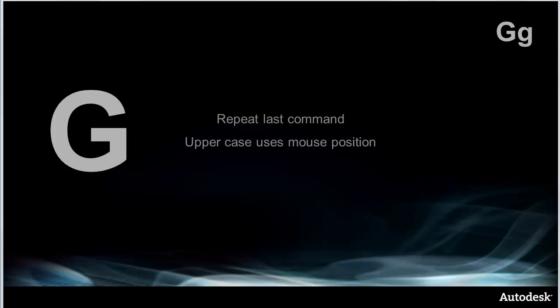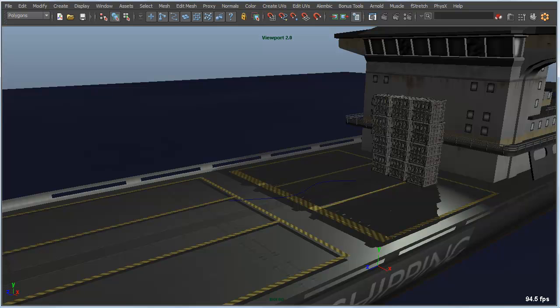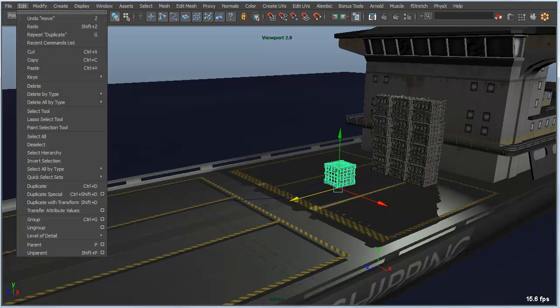Right after F comes G, of course, and that will allow you to repeat the last command that you executed. And Shift G, or uppercase, allows you to use the mouse position for that last command. So in the case of our container ship here, I can duplicate this object. We'll just hit Control D and move that along. And if we go to the Edit menu, you can see this Repeat Duplicate.